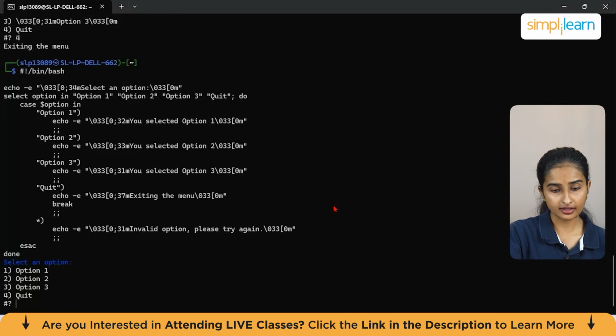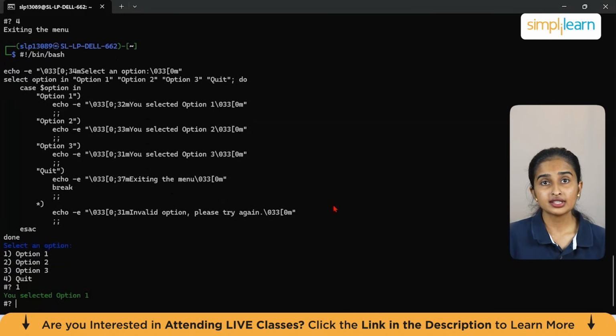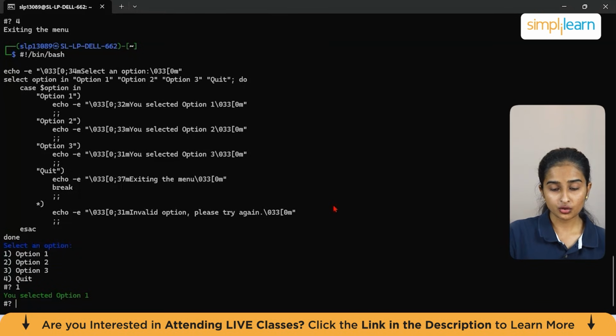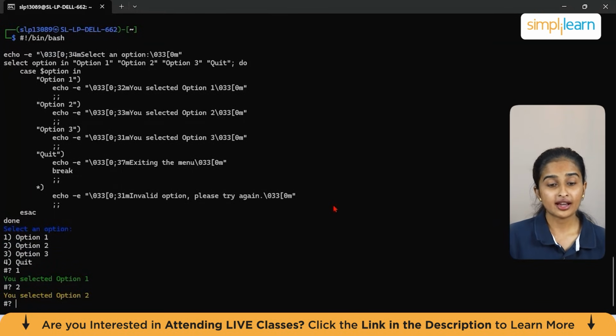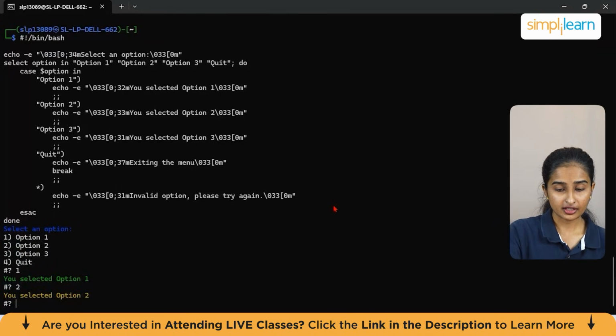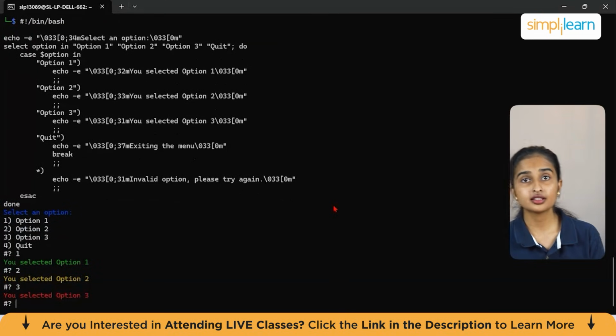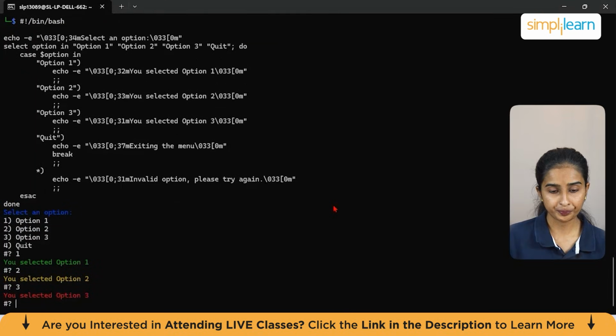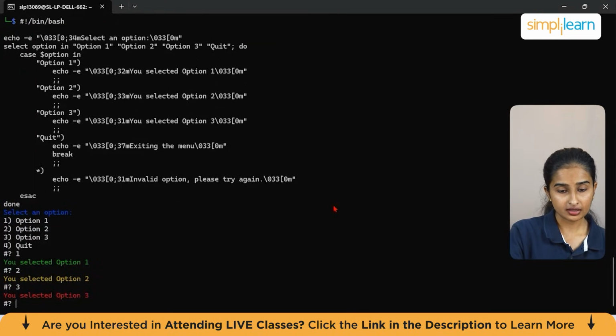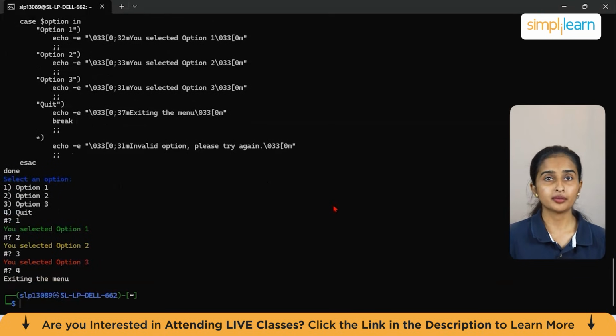So let me select option 1. As you can see, the text here is displayed in the color of green. Let's go ahead and select option 2. We have yellow displayed in this case. And if I go for 3, the text is displayed in the color red. Now, if I select the option 4, we exit from the menu.